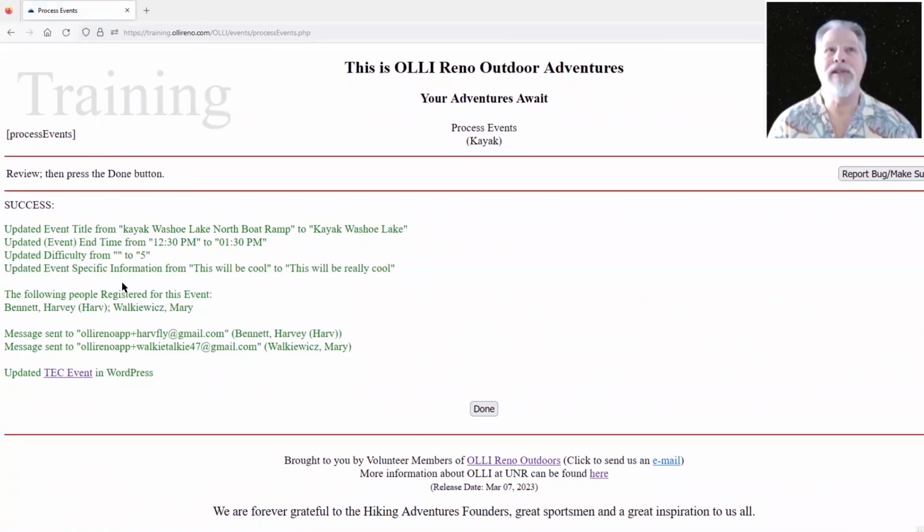Here are the changes. In this case, we've got Harv and Mary, who were the leaders. They were the ones that are registered. They have both gotten email messages. Now you notice here, I didn't really send out a real email message to them. We're on our testing system. On a production system, they would have actually gotten real emails about this change.